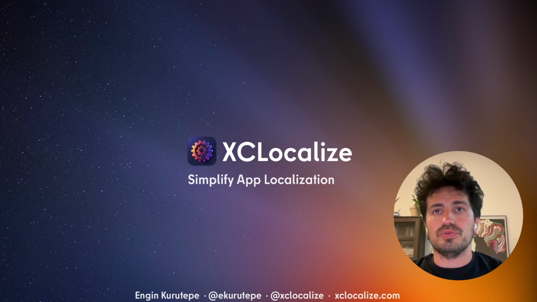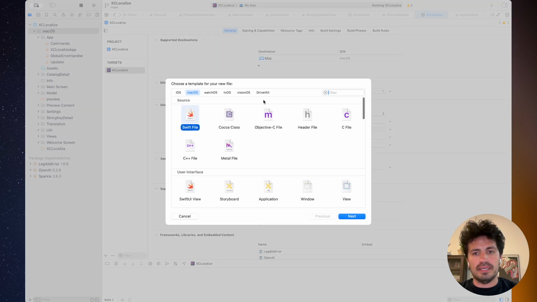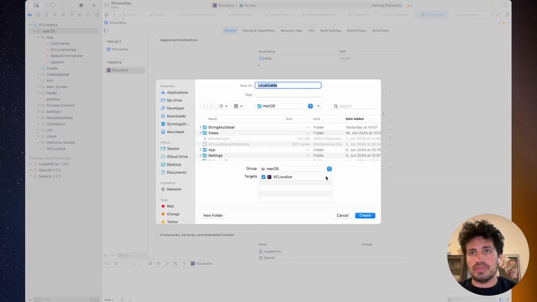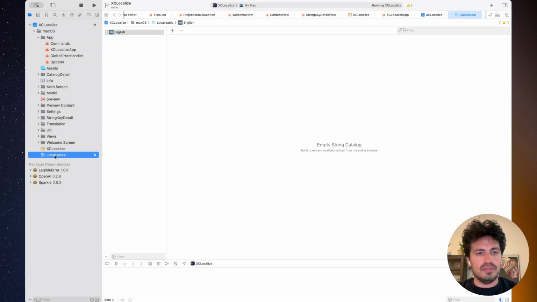Let's switch over to my Xcode project for XCLocalize. This is a Mac app built using SwiftUI, and right now it has no localization at all. What I'm going to do is add a strings catalog file to the target itself. I'm going to accept the default name, Localizable, and Xcode is going to create a Localizable.xcstrings file here in the folder. And right now, as you can see, there's nothing in there.